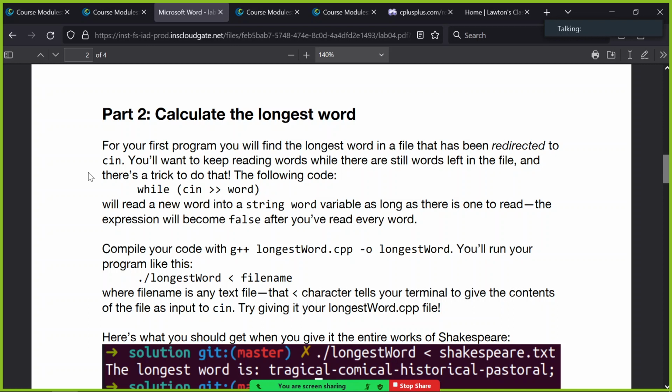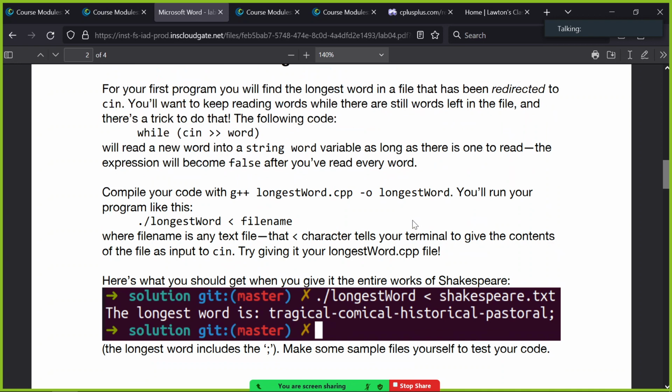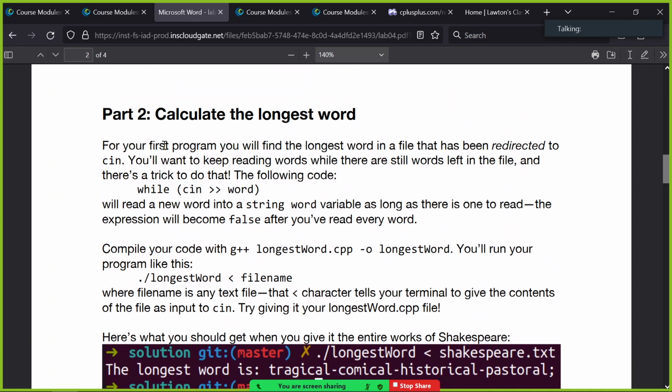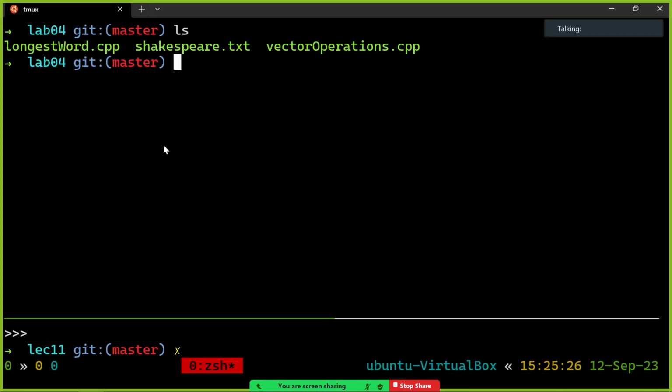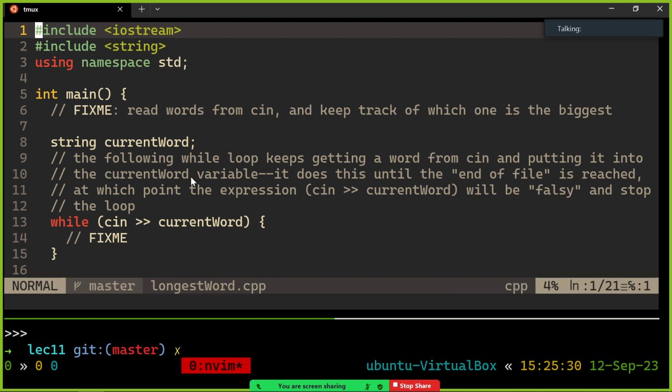It's really cool. So you're going to find the longest word in a file, and you're going to give it to the program as if you typed it all out. You're going to give it to cin, and you're going to redirect it. You're going to use the less than sign. I'll show you that in a second. So just pretend that the file is being typed, and you're just going to get every word through cin, and here's how you do it.